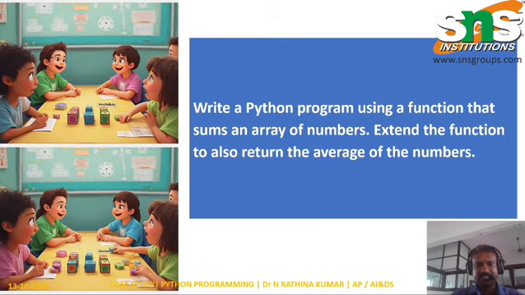The next case study is to write a Python program using a function that sums an array of numbers and extend the function to also return the average of the numbers. So we have created an array, calculate the sum, and finally display the average. Now we are going to see these two case studies one by one.